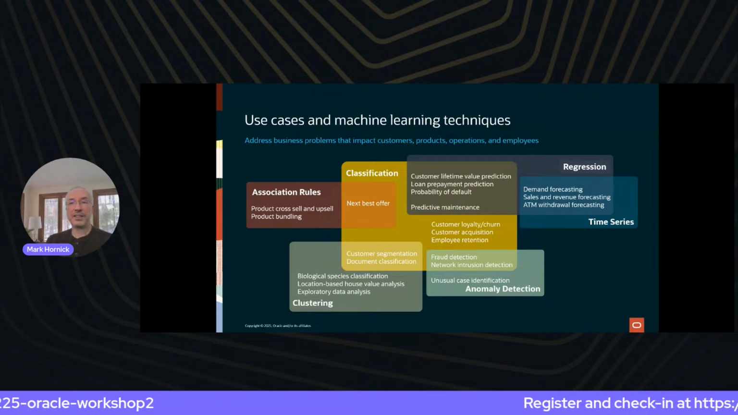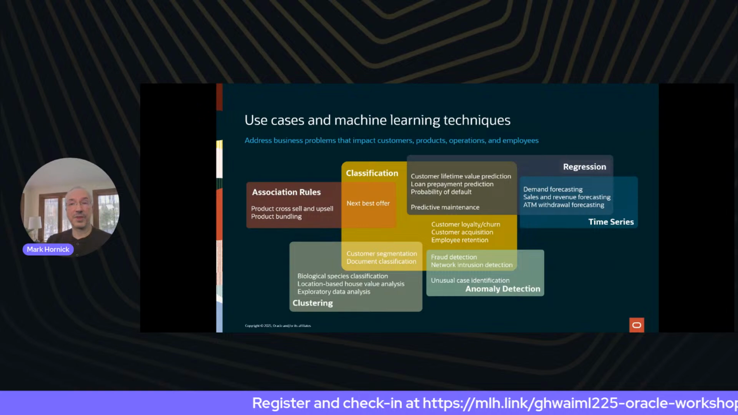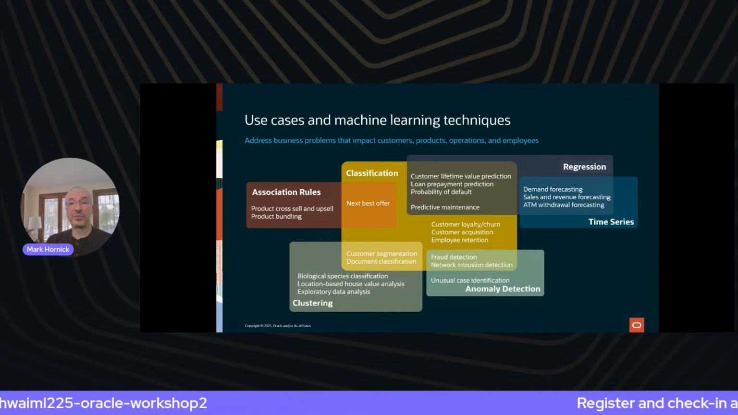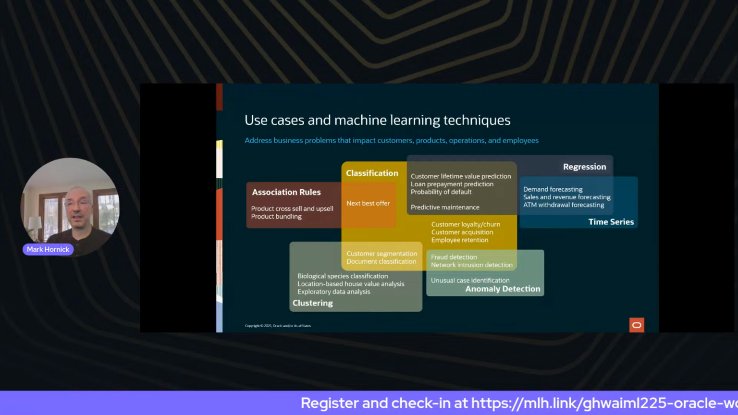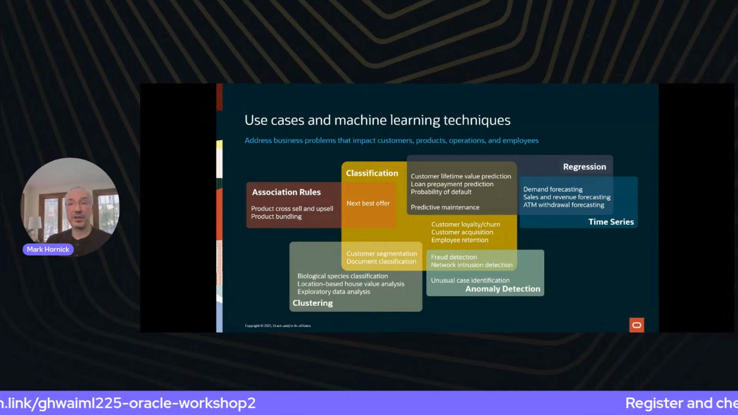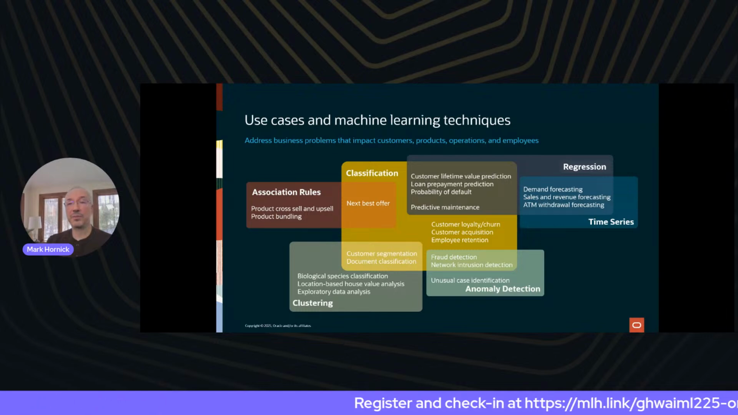But these use cases can be addressed using a range of machine learning techniques. We'll start with, say, classification. This is a technique where we can use, for example, predicting customers with high lifetime value or who are likely to prepay their loan from a banking customer, or perhaps default on their loan. Other use cases can include predicting which vehicles need maintenance, whether a customer is likely to churn, or which customers we should prioritize with marketing campaigns.